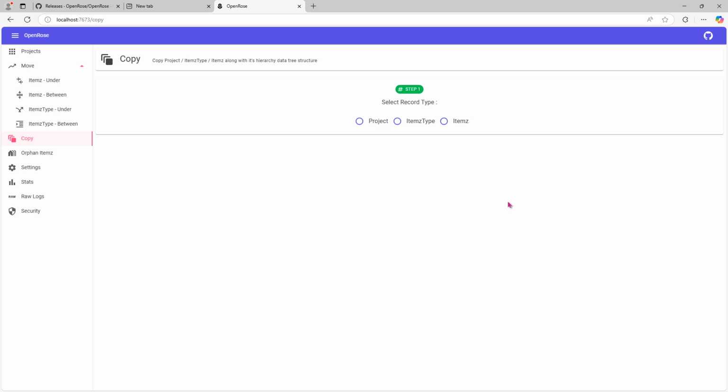I have done this upgrade in my network installation of OpenRose using IIS, or I might also have, let's say, the standalone version. It's a very similar process there, where we make sure that we bring the appsettings.json file over and then replace all of the files with the latest version that we downloaded in zip format.